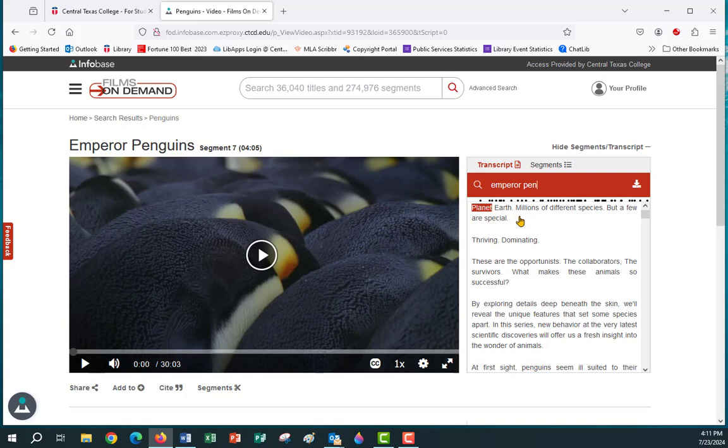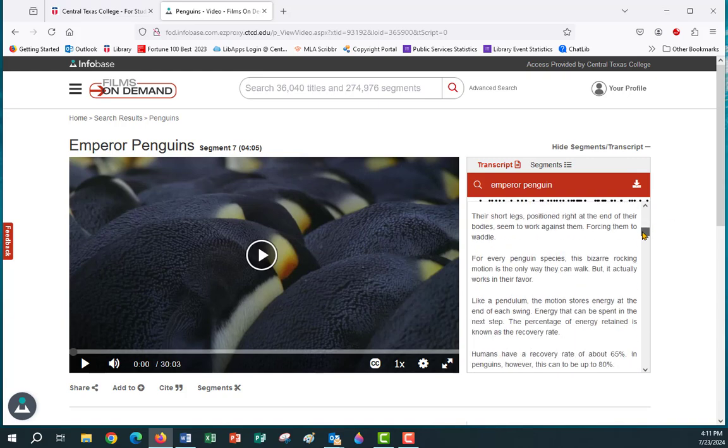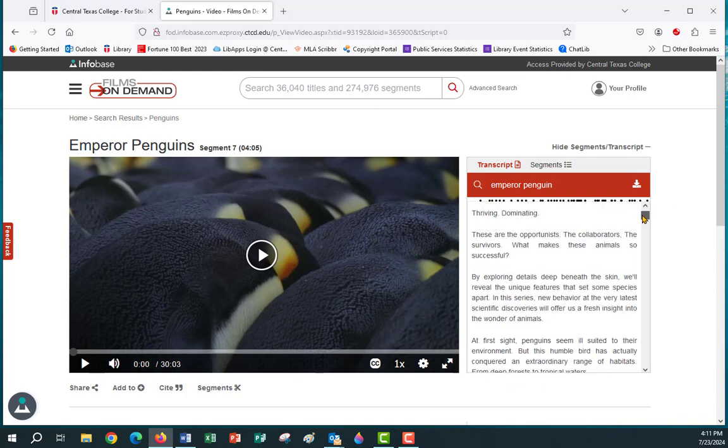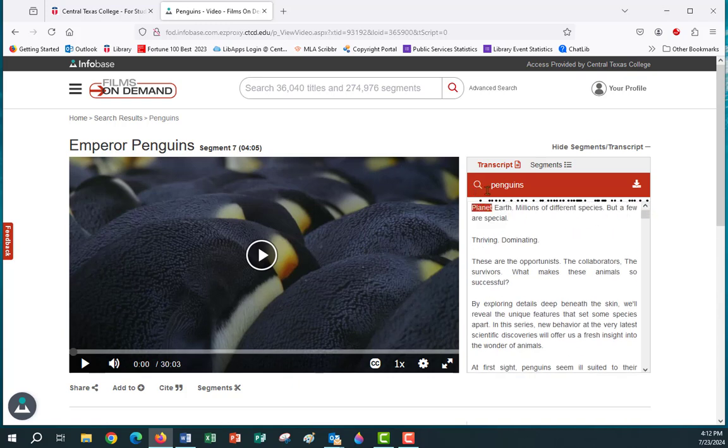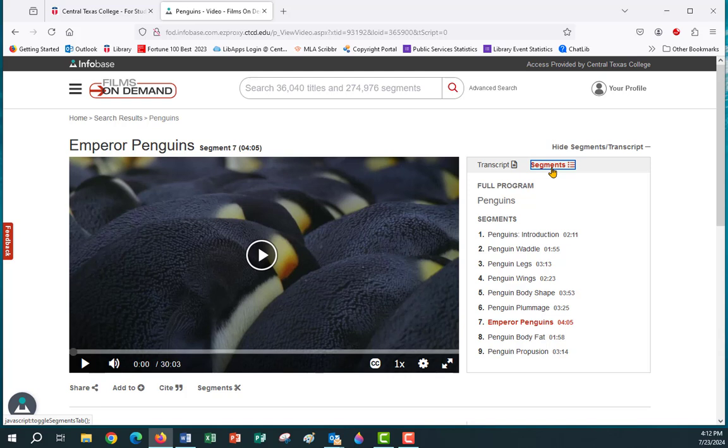And sometimes it works and sometimes it does not. And in this case, it does not look like it. If I go and say just penguins, it should, though. Now, the search mechanism is not working. Otherwise, it would be highlighting the words. But I can also come here to segments and see more information about penguins here as well.